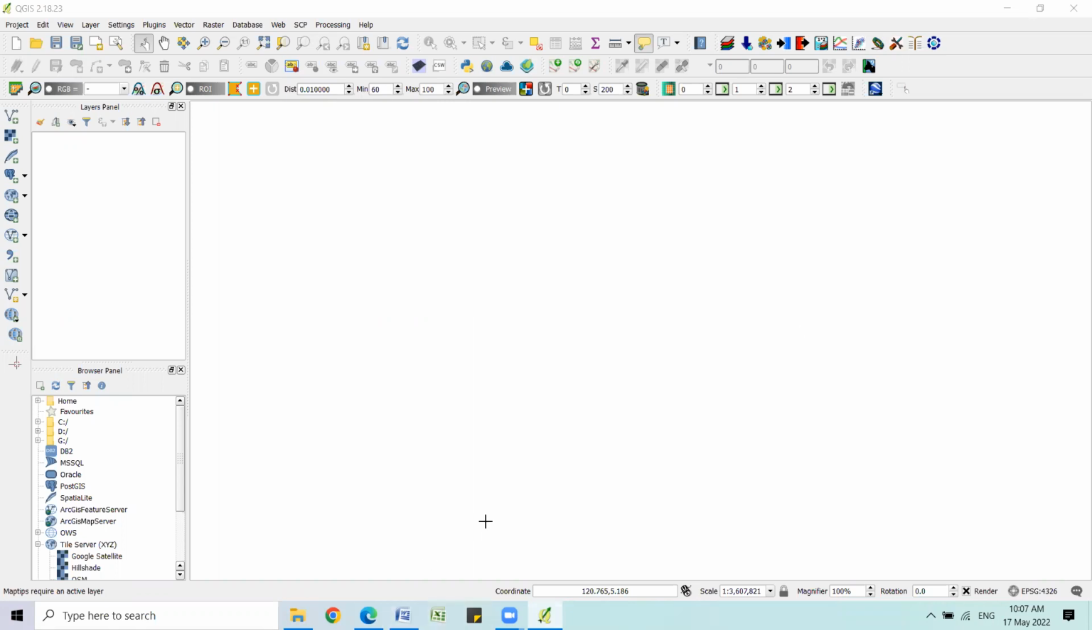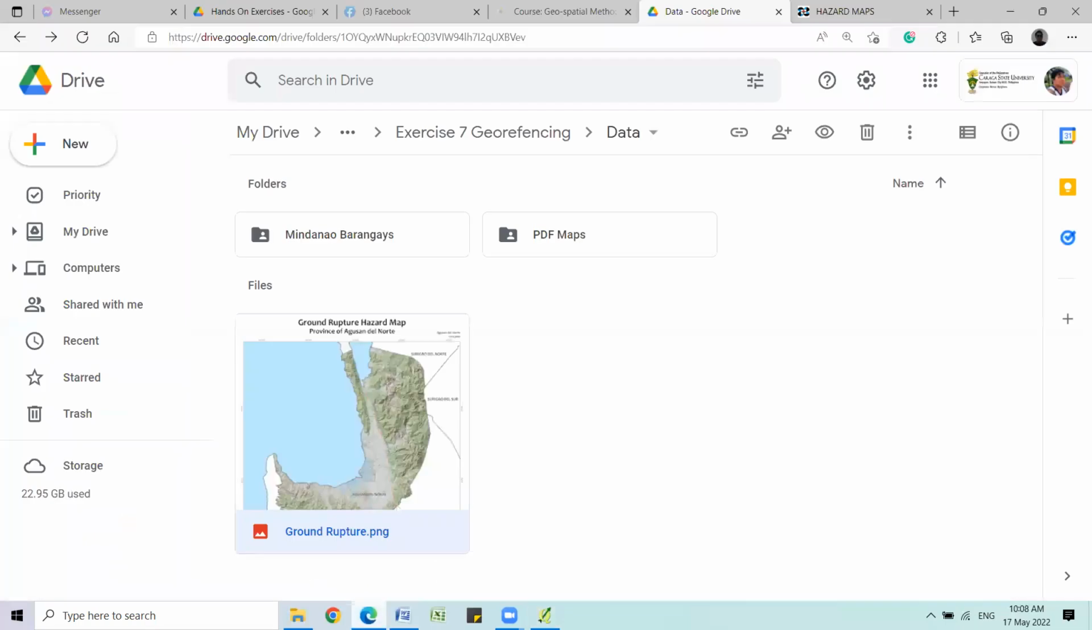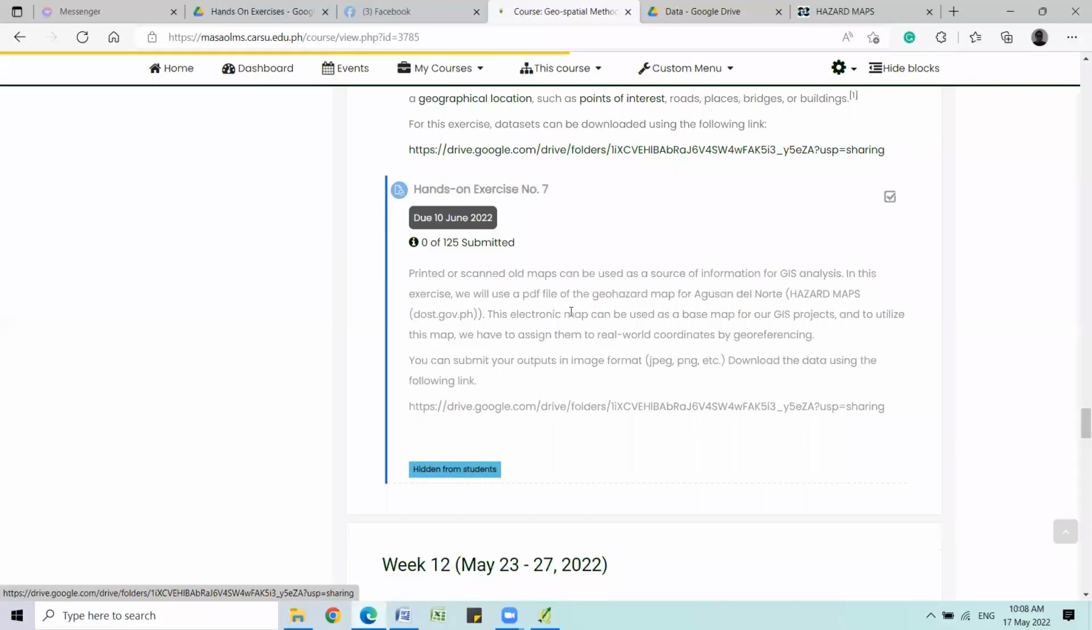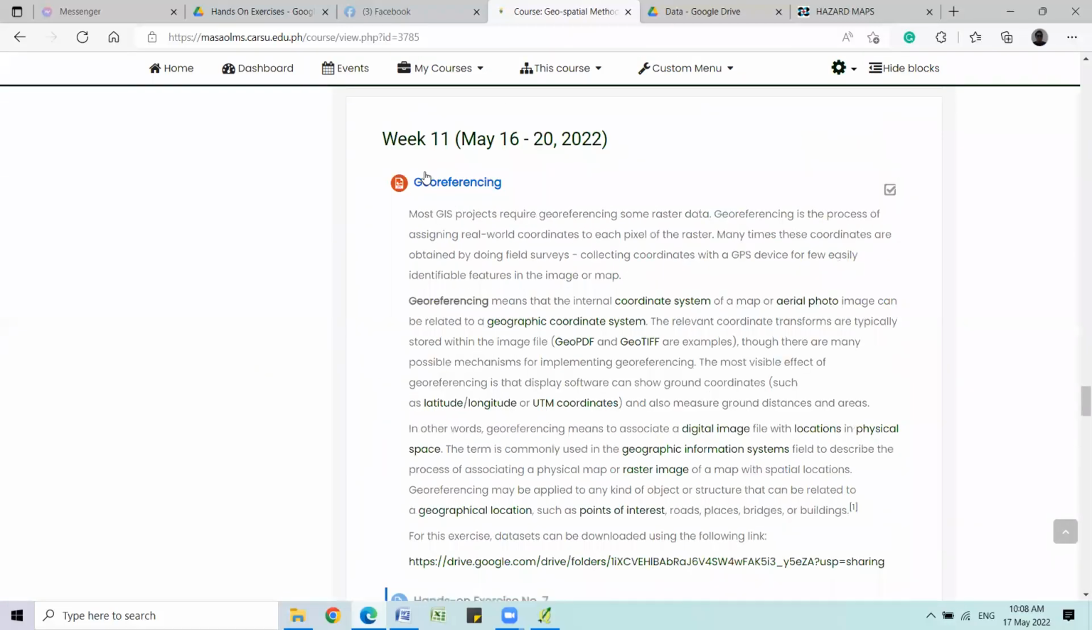The seventh exercise will be on georeferencing. As mentioned, we have 10 exercises and I'm posting here the seventh, and I hope you are still doing fine. To access our data, you can visit our LMS, Geospatial Methods in Forestry. This is for week 11, May 16 to 20, about georeferencing.